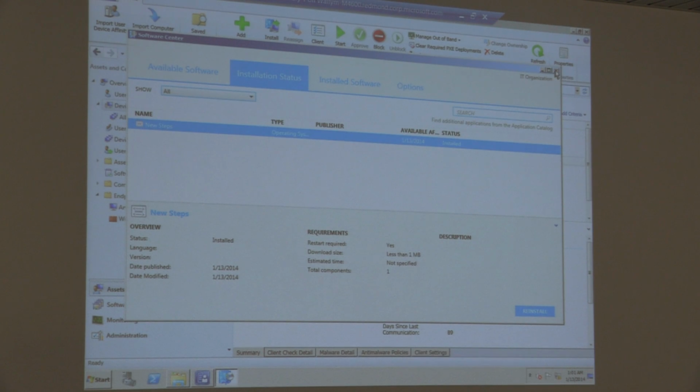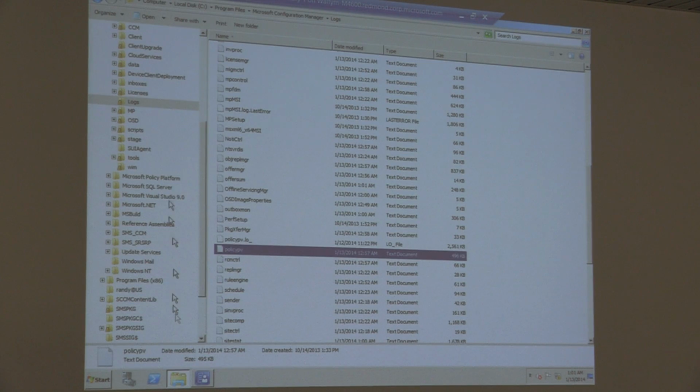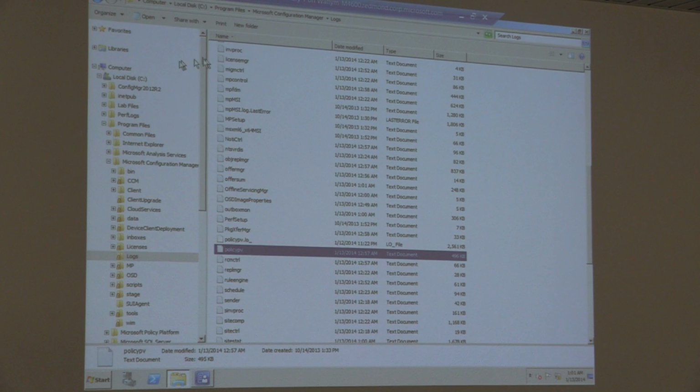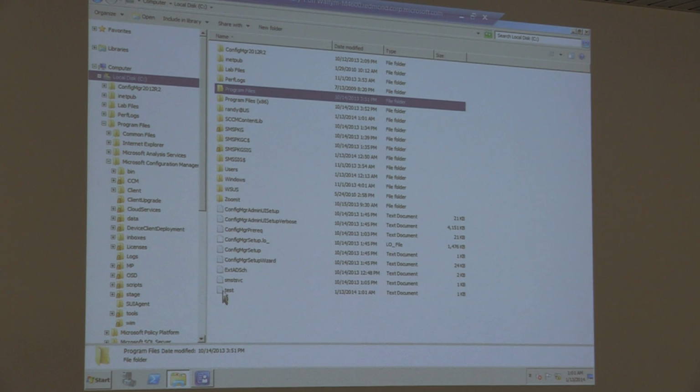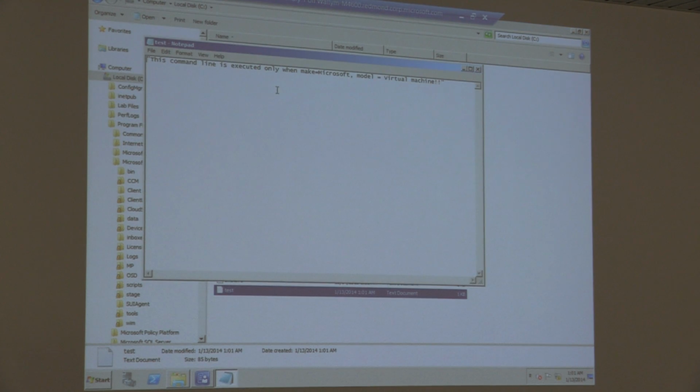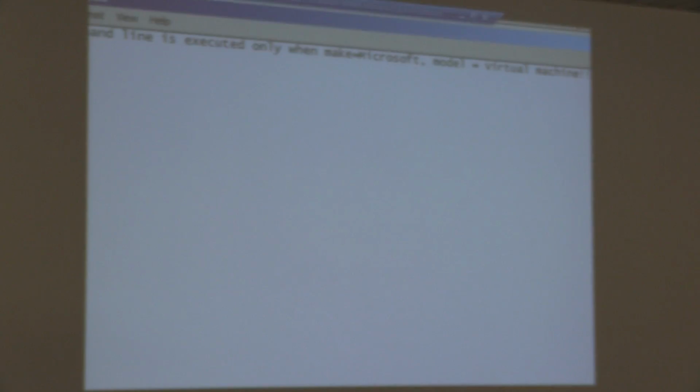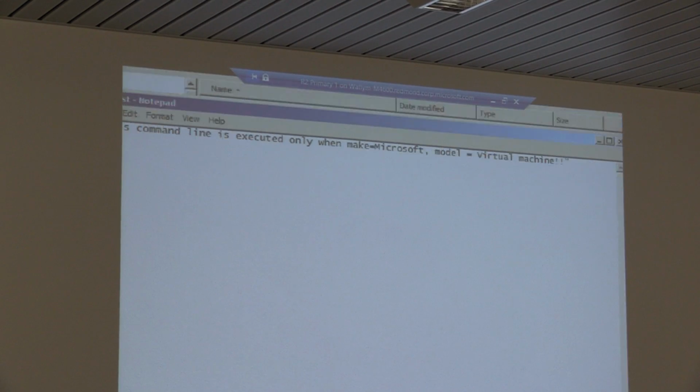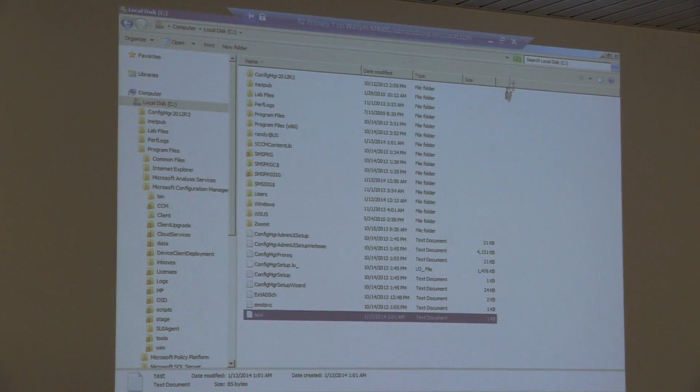So it passed all those checks. So it went ahead and ran that script, and that script said to create a file in the root of drive C called test. And it said, hey, this command line is executed only when the make equals Microsoft and the model equals virtual machine. So it did all the testing. It checked those variables that were set by the PowerShell script, and it ran appropriately. So you have a lot of control over what you can do with your environment.